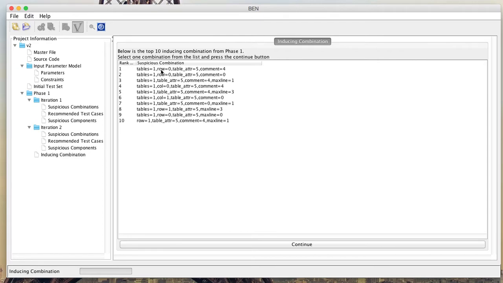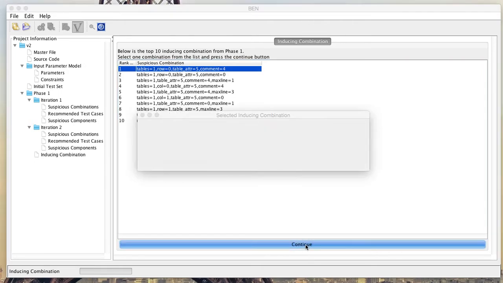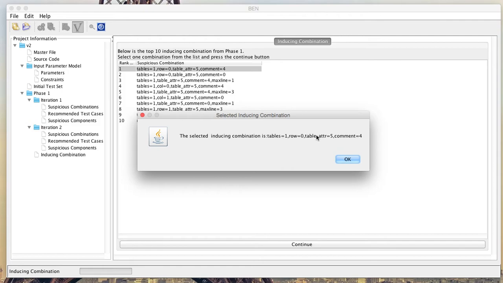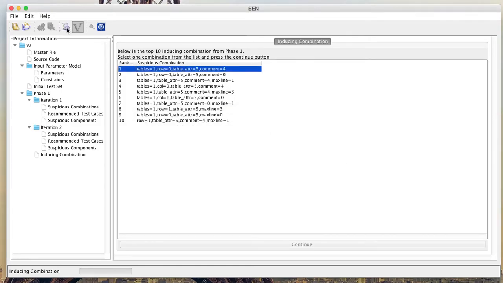Here I pick the topmost suspicious combination, and I decide to continue to phase 2. This is done, so I get a confirmation. This is the inducing combination selected by me. Click OK, then I want to continue to phase 2.